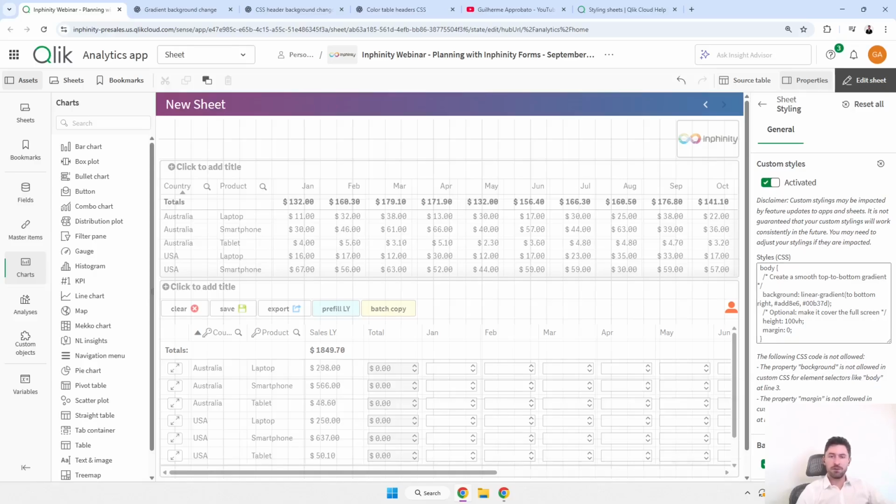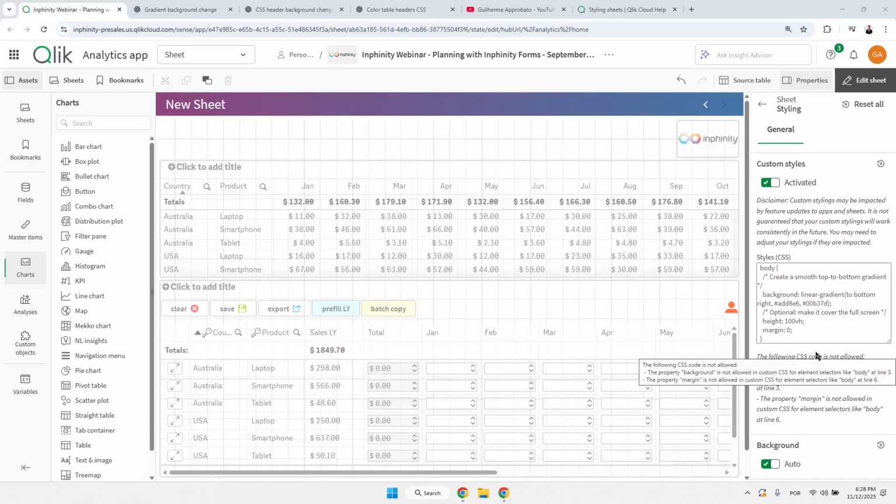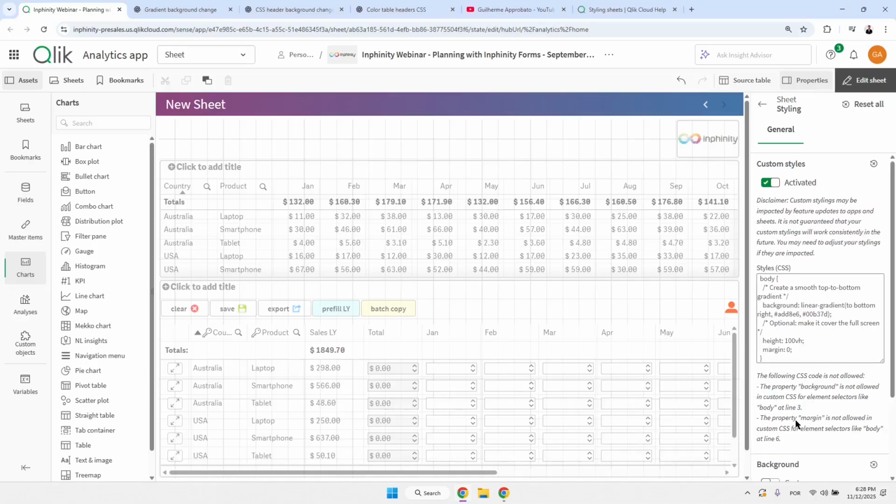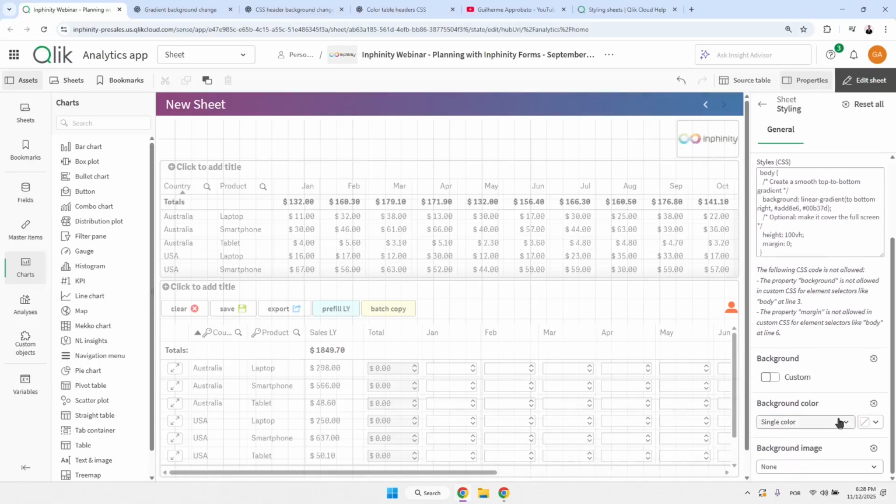So let me remove my face from the video. Now that's better. See here that it says the following CSS code is not allowed, and there is something here about the background. So it's not possible to do that. Specifically for the background, it's possible to customize that using the native functions here on the bottom. Okay, so if I change that from auto to manual, we can set a color using a single color or expression, and we can also add an image from the media library.